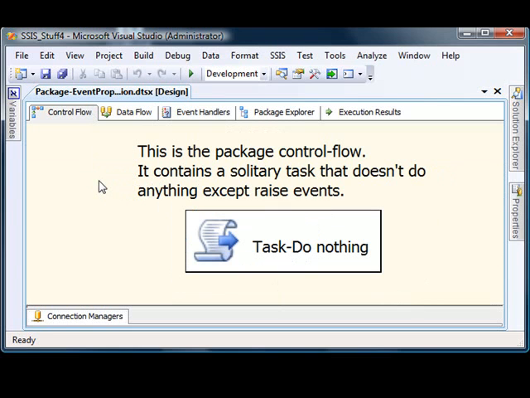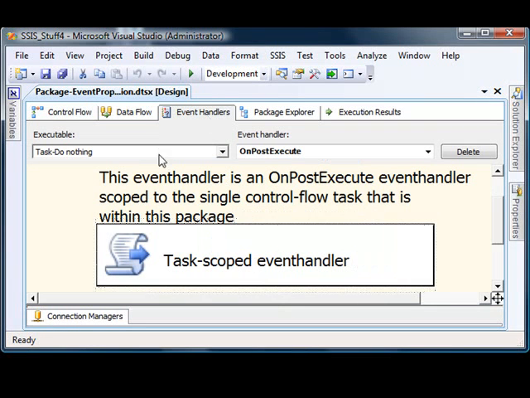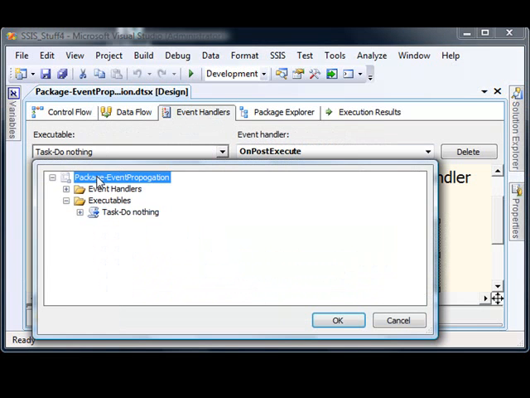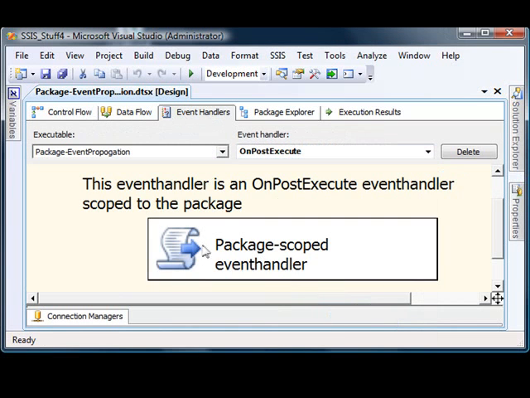How many message boxes do you think are going to get raised? So just to review this again, I have one single task in my control flow. I have an event handler that is scoped to the task on the on-post execute event, and the script task that is in there raises message boxes. I also have an event handler scoped to the package, and again, that script task raises a message box.